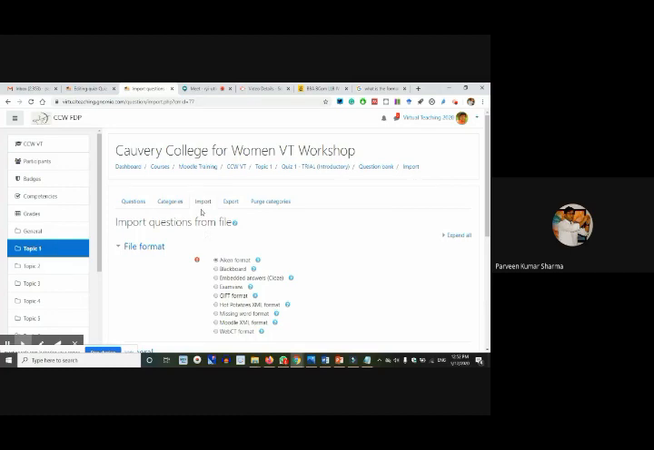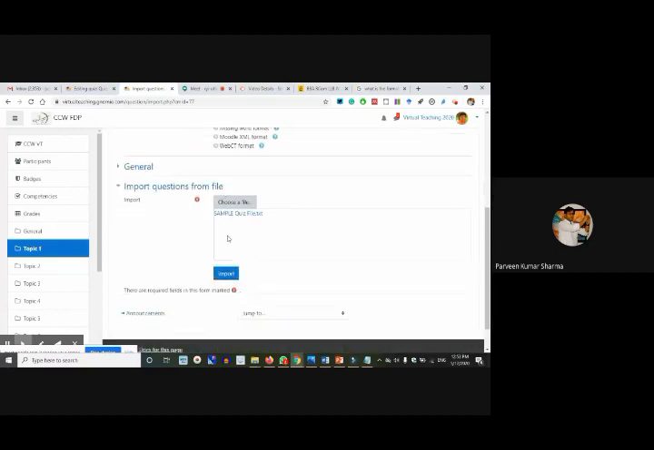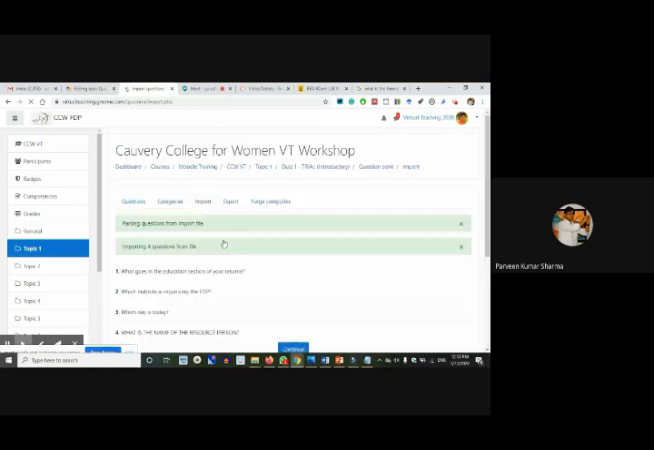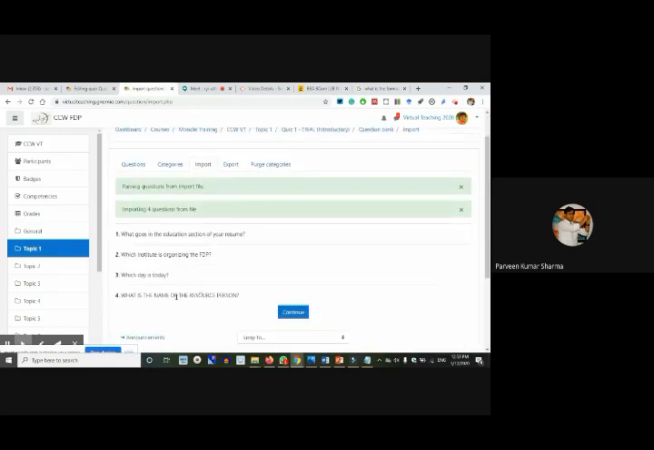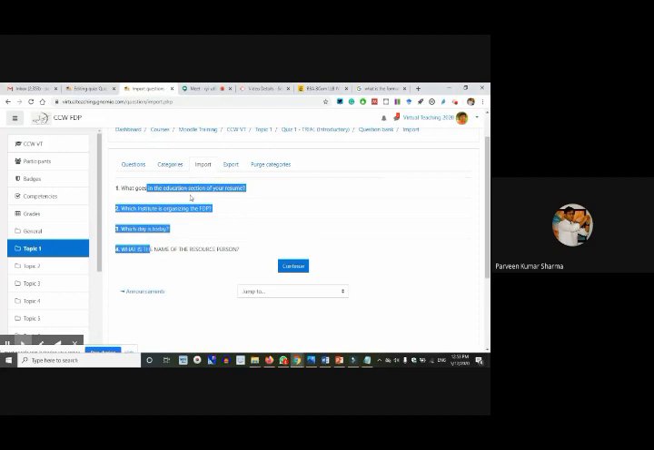And under the import thing, what we are doing is we are selecting Aiken format for text file, attaching the text file, and then importing. Import. Now it is coming to our screen. Now ignore this particular thing, and then you see these are the four questions that you had seen. Four questions. It's green, so there is no problem. These are the four questions, everyone.